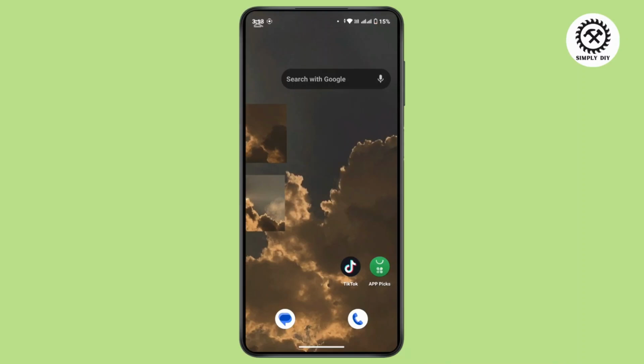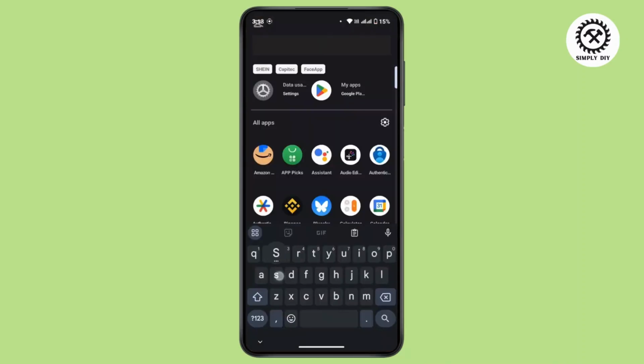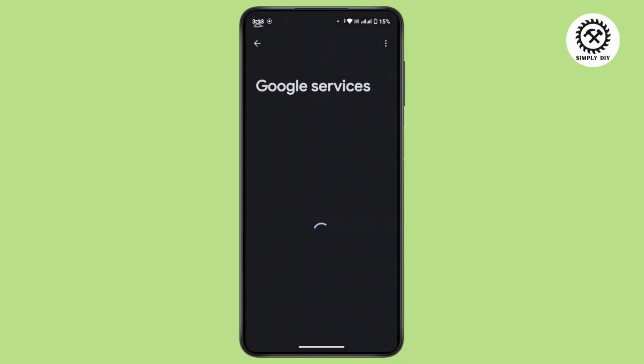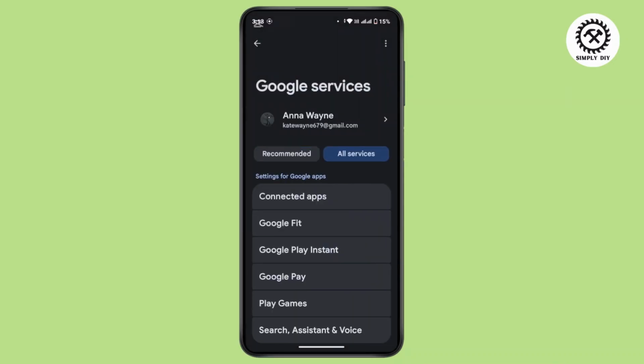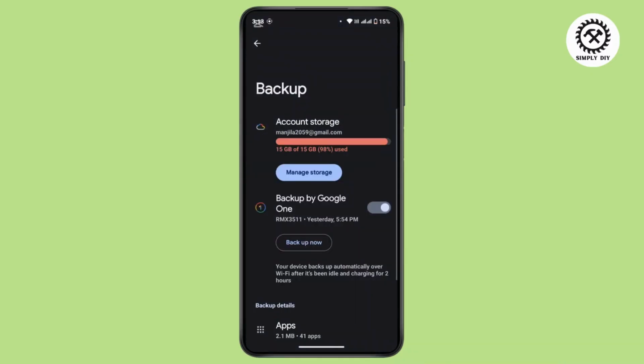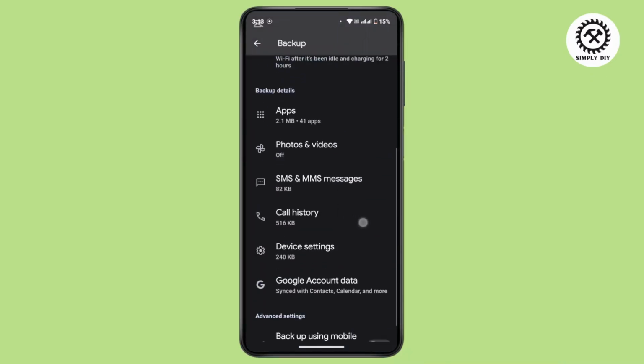You can look up your Google backup. Open up settings in your device. Scroll down, tap on Google. Here, tap on all services. Here, scroll down a bit and search for backup and tap on it. And here, check if there is a recent backup that includes SMS.